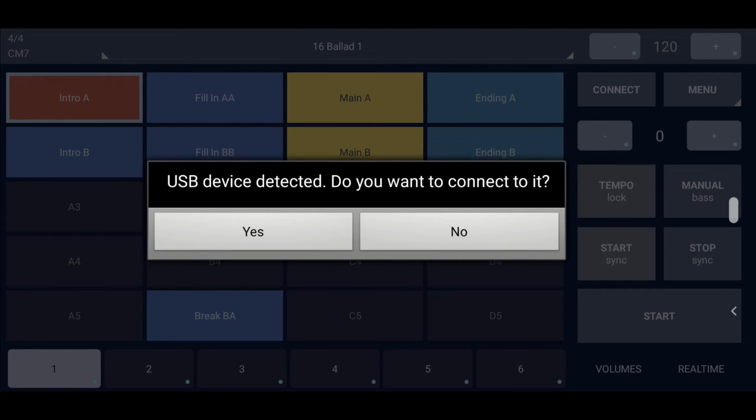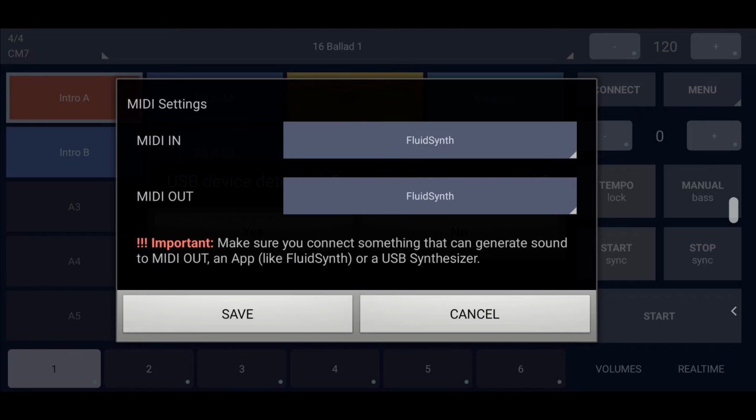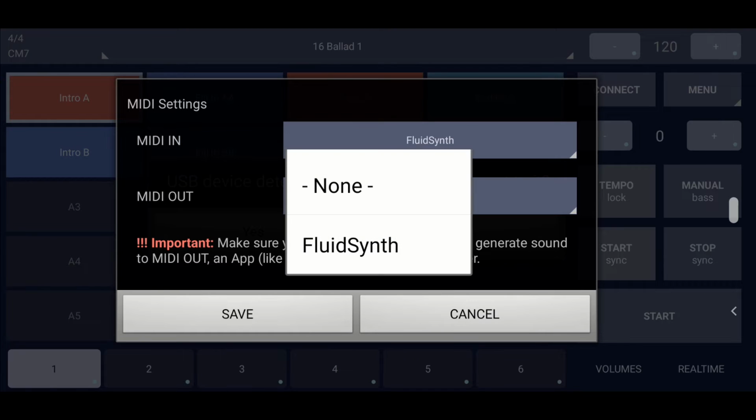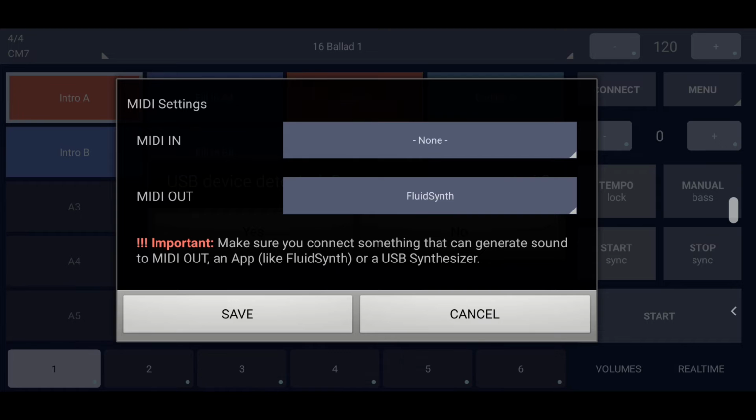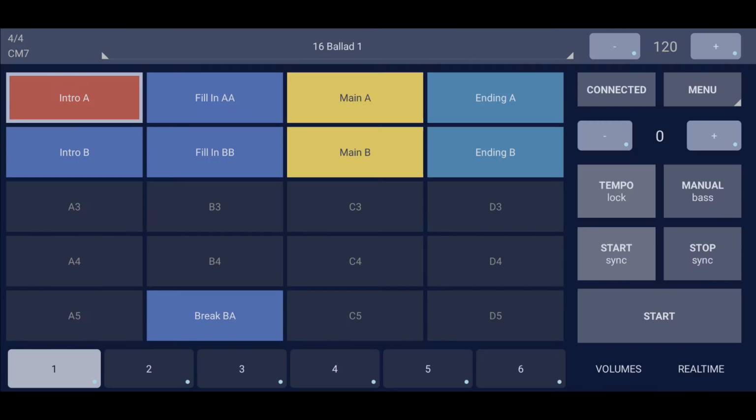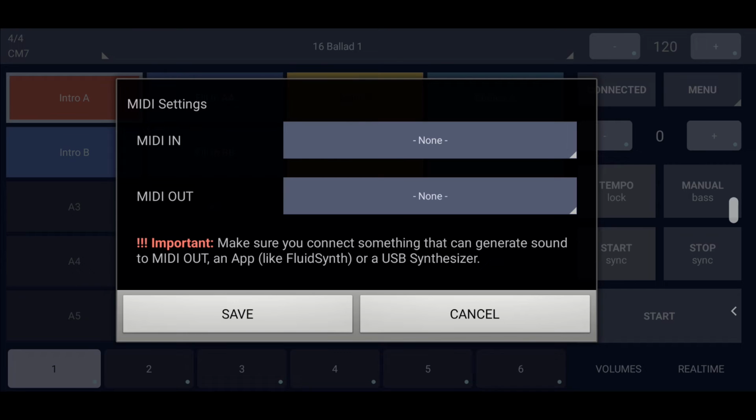MIDI Arranger should detect this new synthesizer automatically and pop up this question: do you want to connect to it? If you click yes, then you will get this new pop-up in which FluidSynth is already pre-selected. You don't have to select it for the MIDI in because we'll only use it as the MIDI out. You can always go back into the MIDI configuration settings by tapping this connect button.